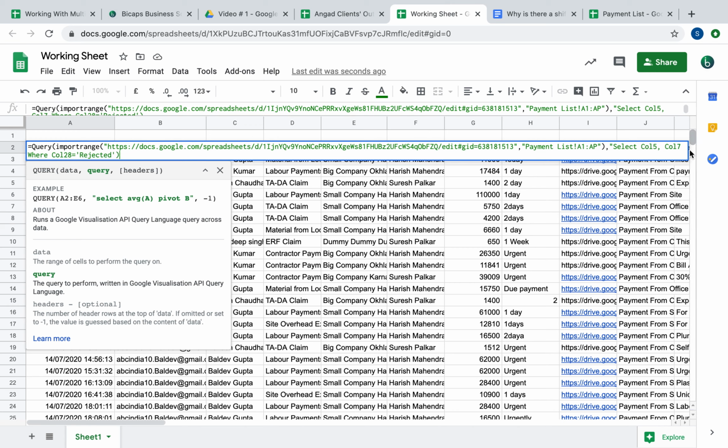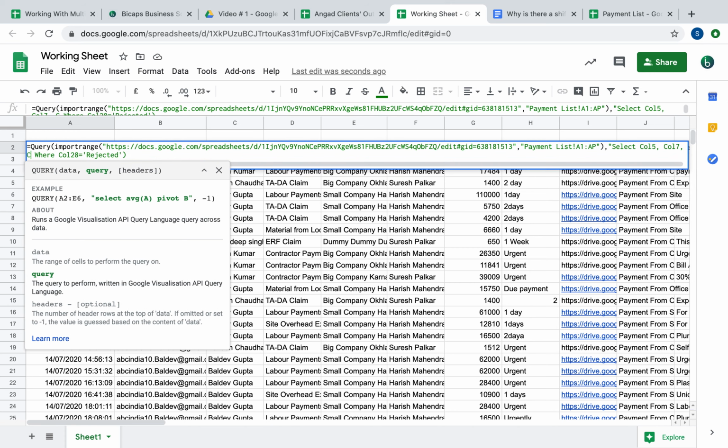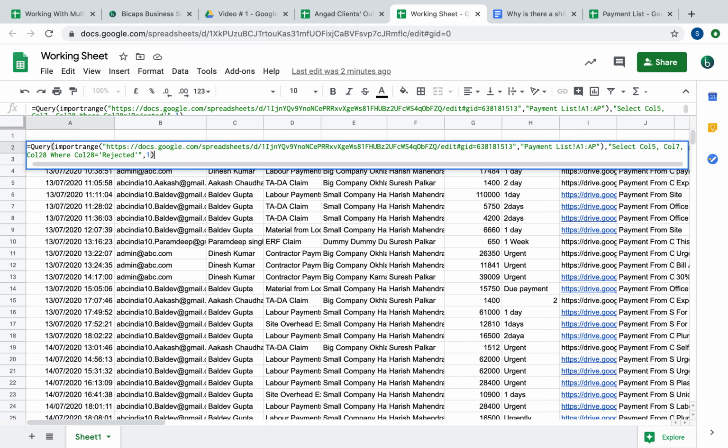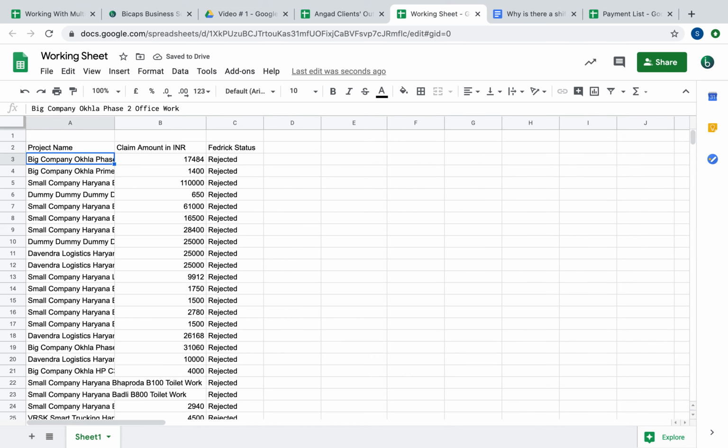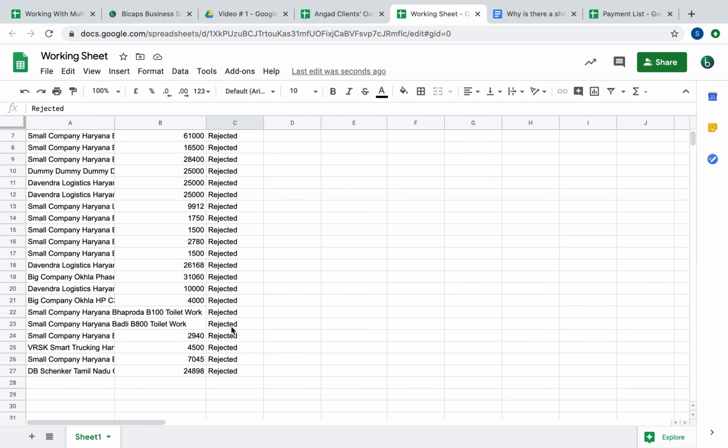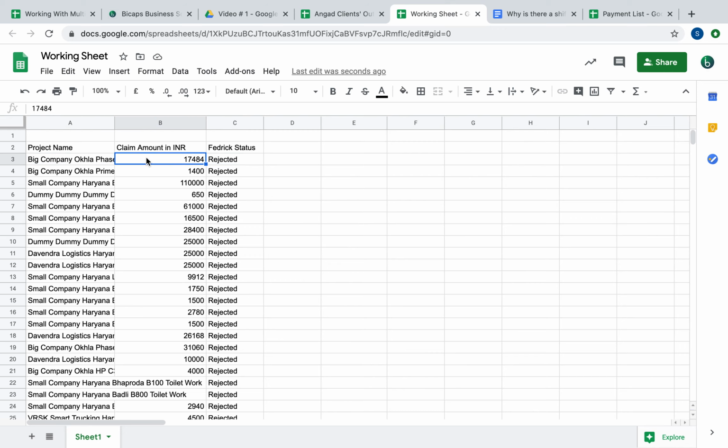Or we can have column 28 as well, so that we know that only the rejected ones are picked up. And then, is there a header row? Yes, there is one header row, and I close it. So there is some error that we have done. Yeah, we need not close this parenthesis. Yeah, so we have to put everything in double quotes. Okay, so let's see. Here you go. So Frederick has rejected these particular entries. So you can see the project name, the claim amount, and this Frederick status.